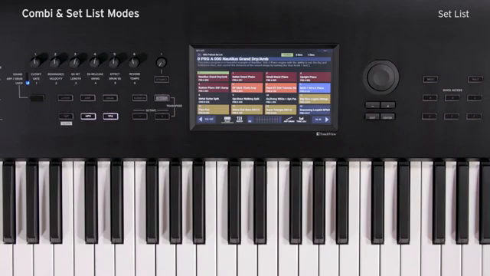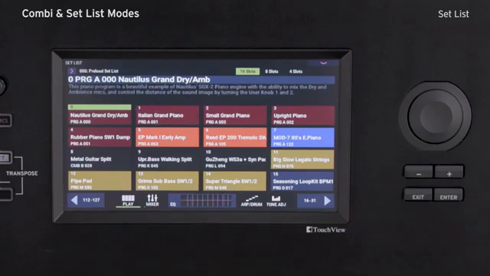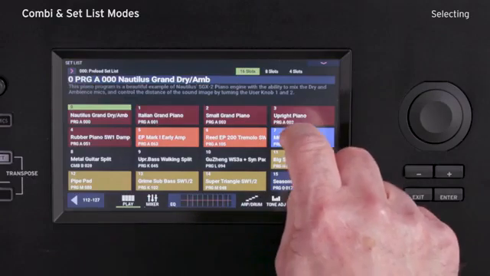Set lists are designed for performing. They make it simple to play and organize any of the programs, combinations, or even sequencer songs in the Nautilus. There are 128 set lists, and each set list has 128 slots, each of which can be assigned to any program, combination, or sequencer song. A set list is like a bank of 128 slots. To select a slot, simply touch the one you want.